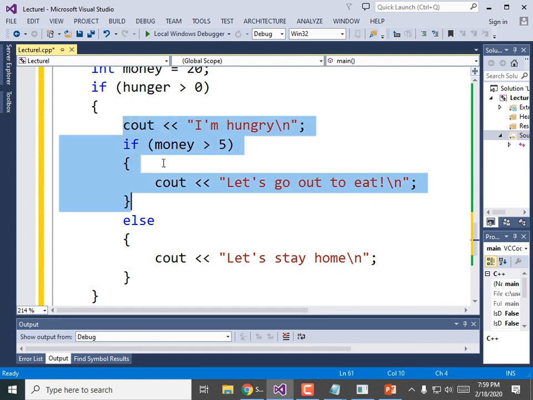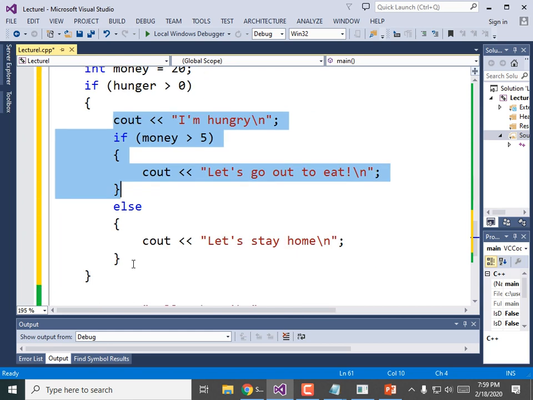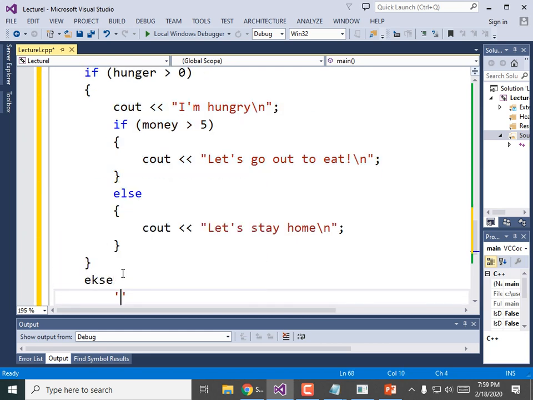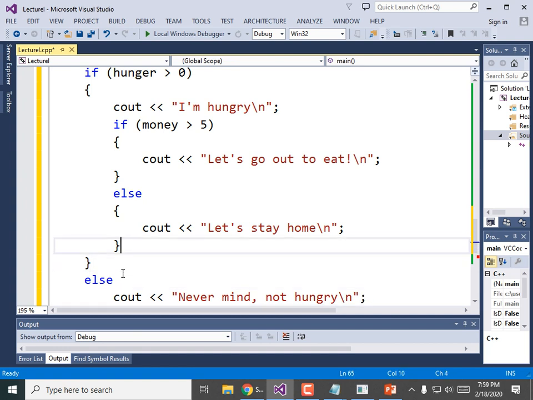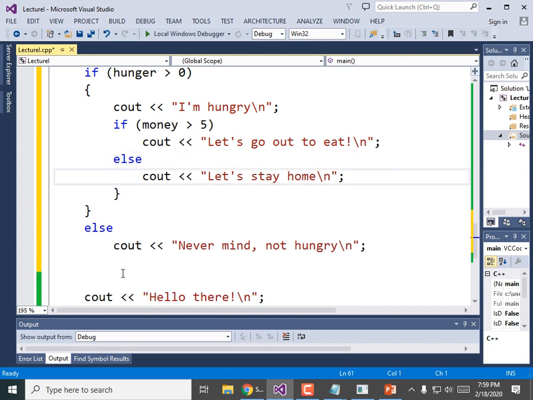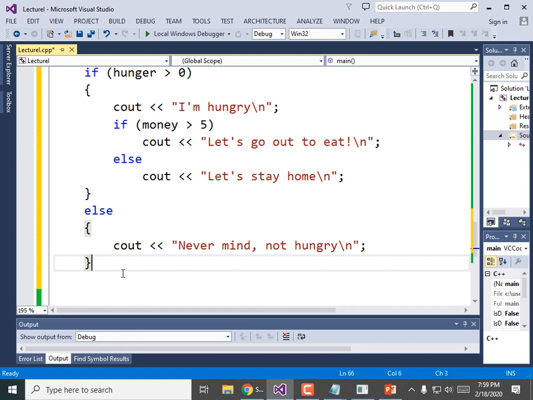So I guess I could say if hunger is not greater than 0, I could tack my else on here. Else, cout << "Never mind, not hungry\n". Now I'm going to take out a lot of these curly braces just to make it a little bit easier to read, maybe. Maybe it's easier, maybe not.